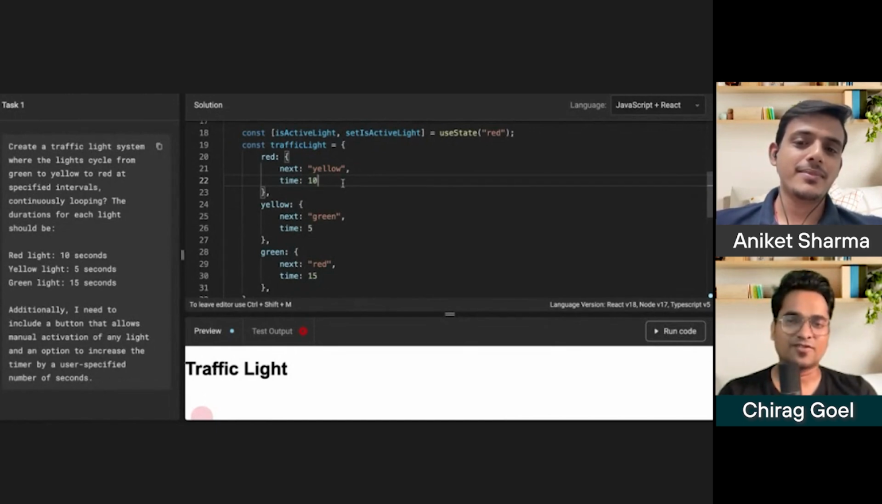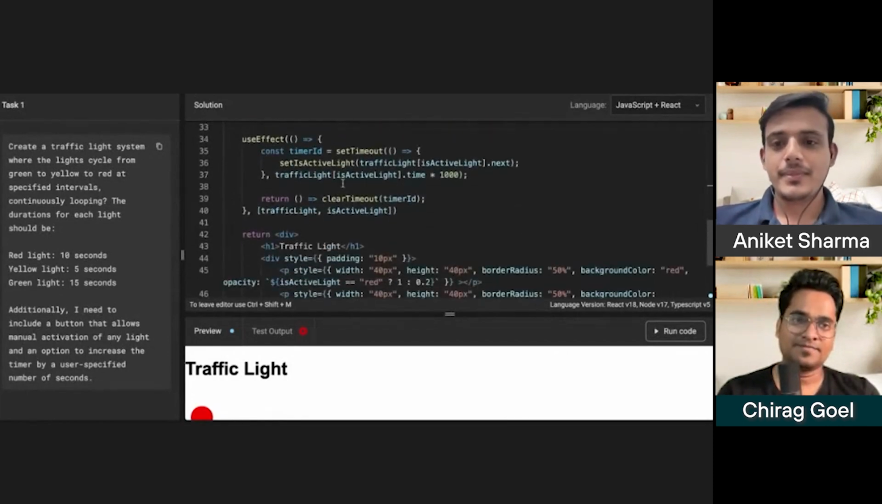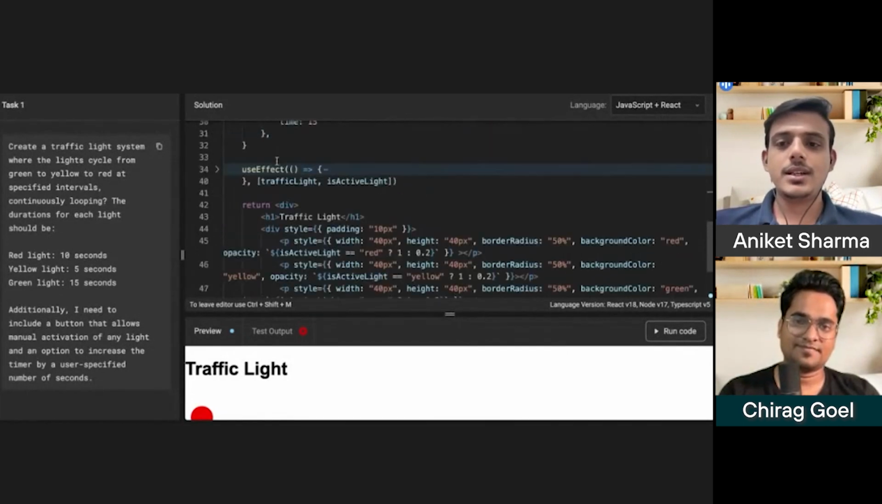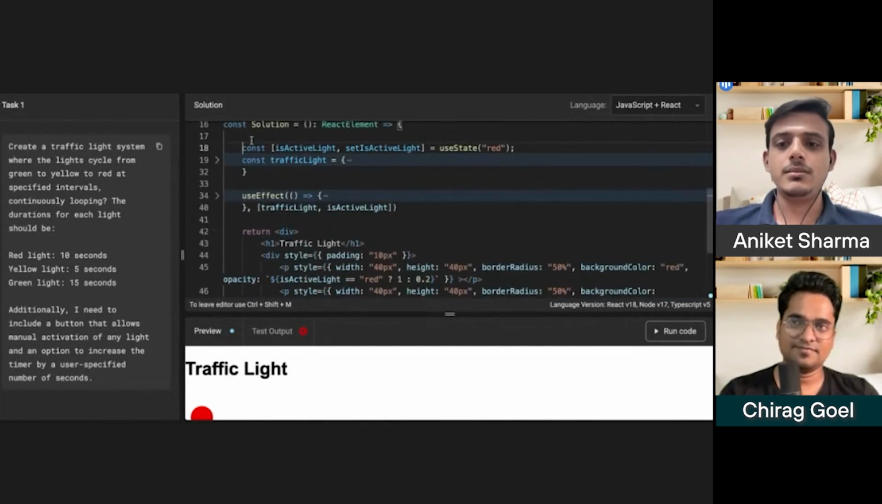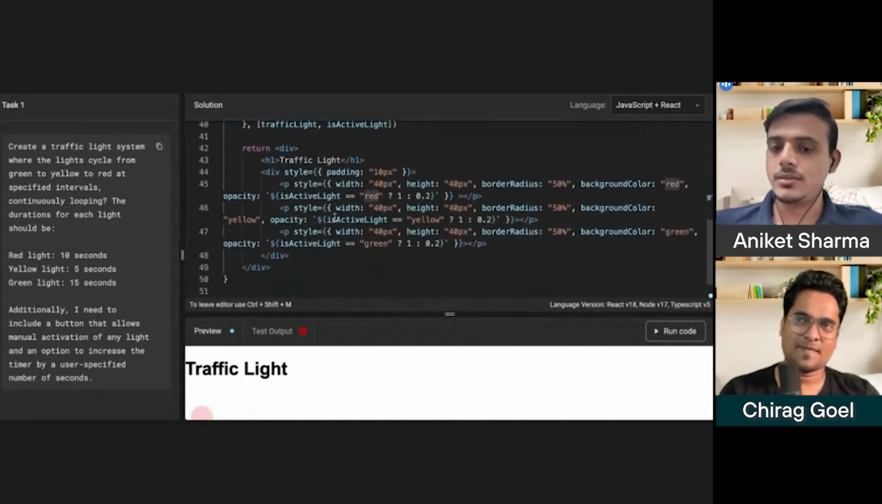Cool, let's keep going. So the second part of it. First part is done. Second is the user has the choice to basically specify what should be the light he or she needs to start with.